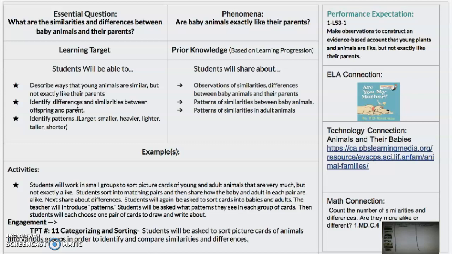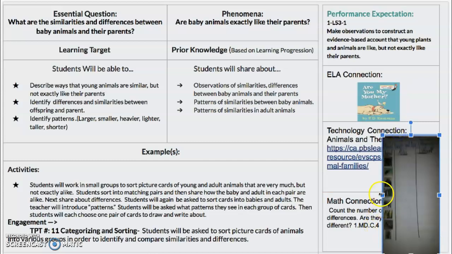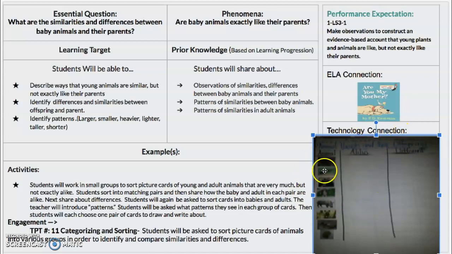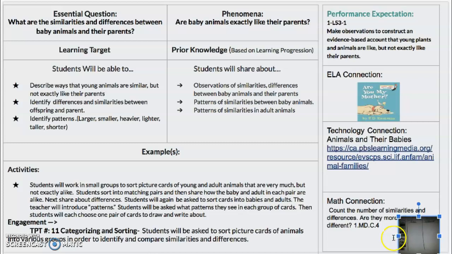And after that, they would go ahead and make a math connection and count the number of similarities and differences. And you can see in this picture that we have right here where students would be able to use this graph to make a math connection of the similarities and differences with numbers.